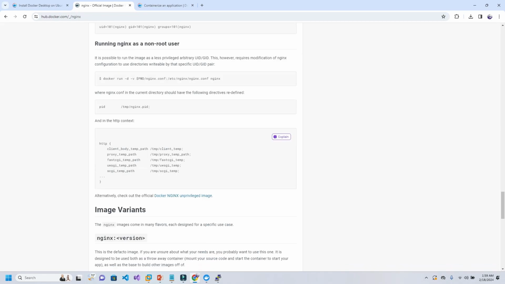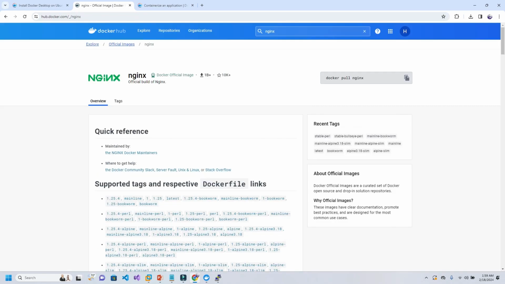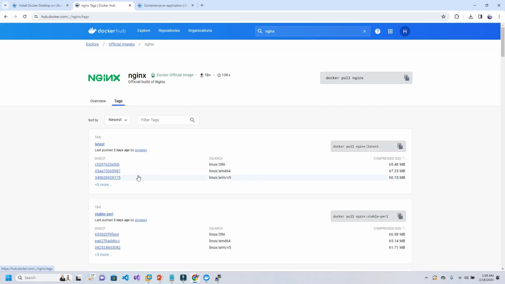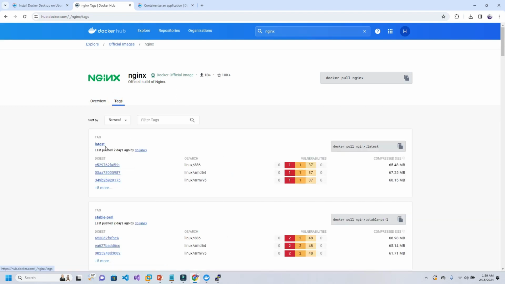If you want to know more about this, you can have a look, and definitely you will have different tags as well. Based on the tags, you can see the latest one, or if you have different ones, you can go through them.